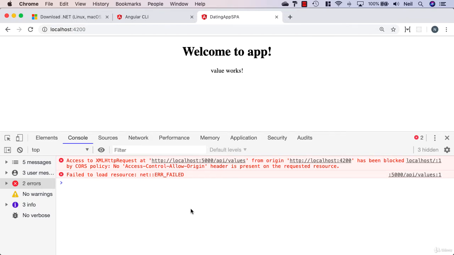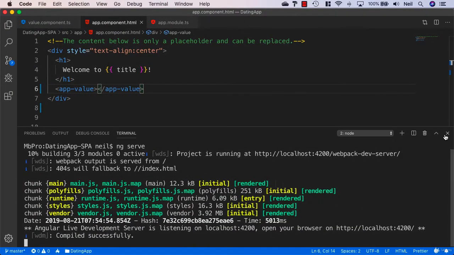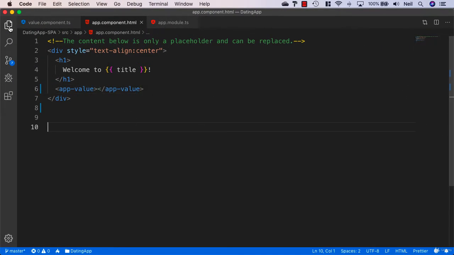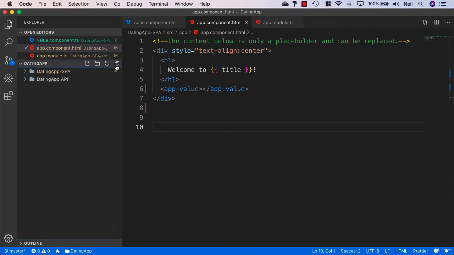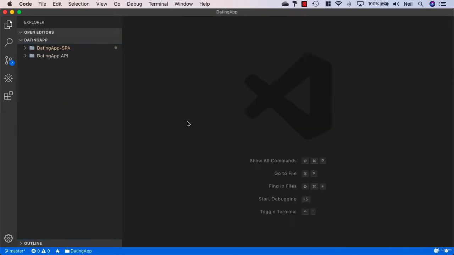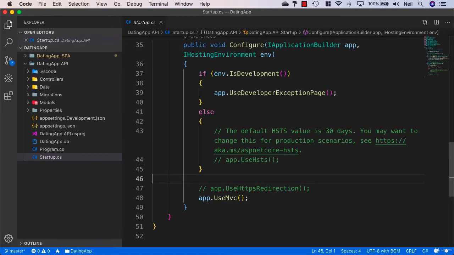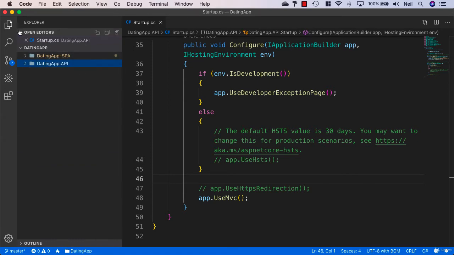So let's head back to VS Code, and what we're going to do is go to our startup class inside our API. So I'll just close down these open windows, and I'll open up the startup.cs class, and remember Command P to go and search for a file. It's a good habit to get into, and it'll really speed you up rather than fishing the file you want out from the folder inside here.